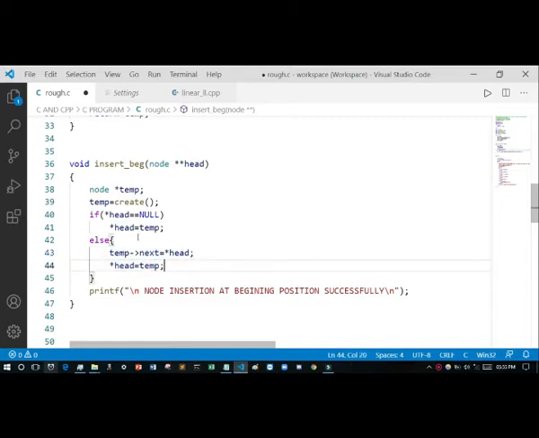See, we have created a new node, so new node next will be star head, because remember this is insert beginning. Whenever you create a new node, it will be the first position and its next will be the previous node. For this reason I have written temp next equals star head. And the line after this is very important.